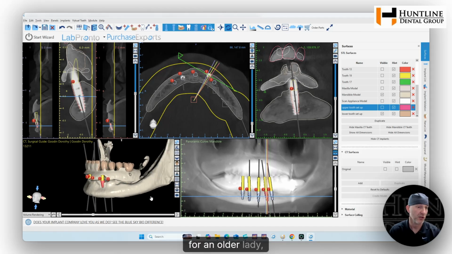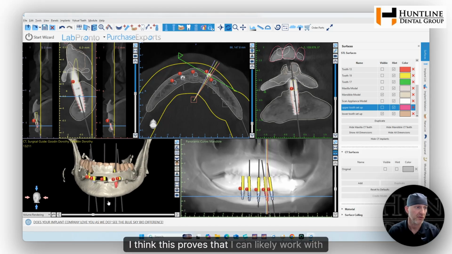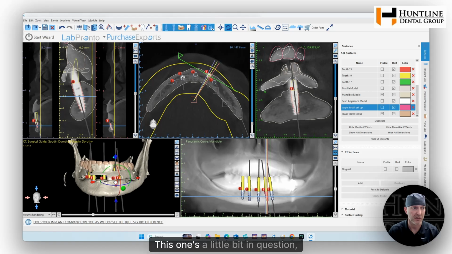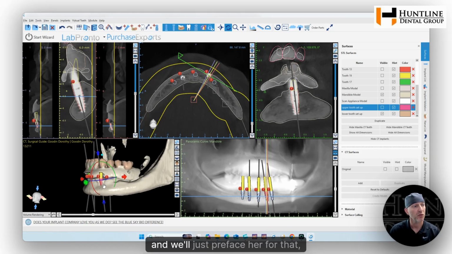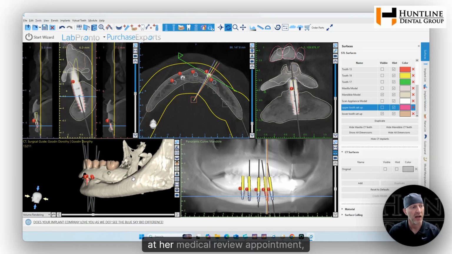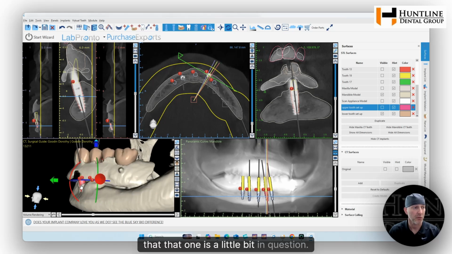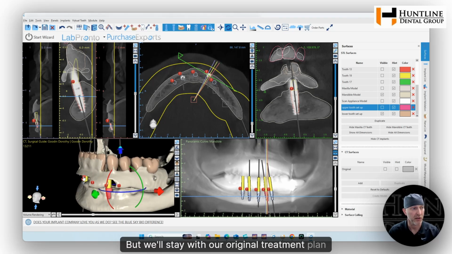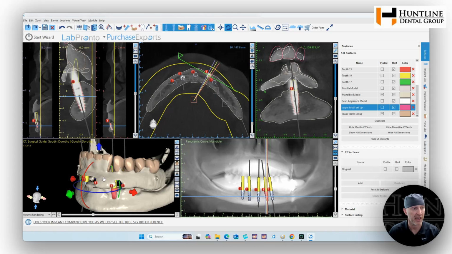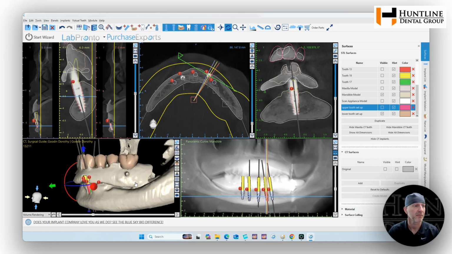In this case, for an older lady, I think this proves that I can likely work with both of these. This one's a little bit in question, and we'll just preface her for that at her medical review appointment, letting her know that that one is a little bit in question, but we'll stay with our original treatment plan that we're going to keep them both and just have these angled attachments on hand.